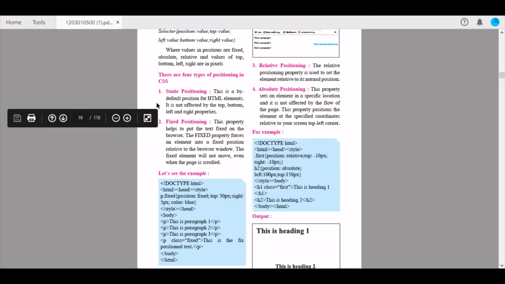The next one we have here is fixed positioning. This property helps us to put the text field on the browser. The fixed property forces an element into a fixed position relative to the browser window. The fixed element will not move even when the page is scrolled.